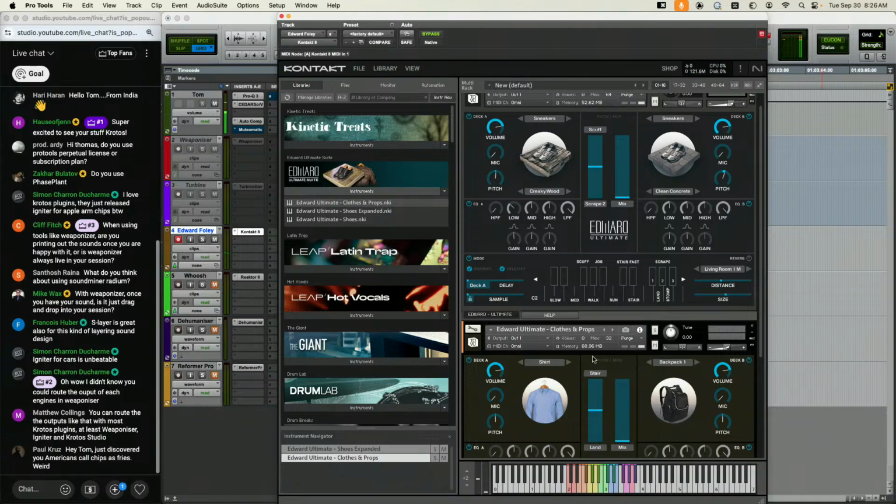And the mix should really go left to right. It's a little weird to have it in the middle like that. So I'm going to go from shirt to backpack, and I'm also going to go from wood to concrete.